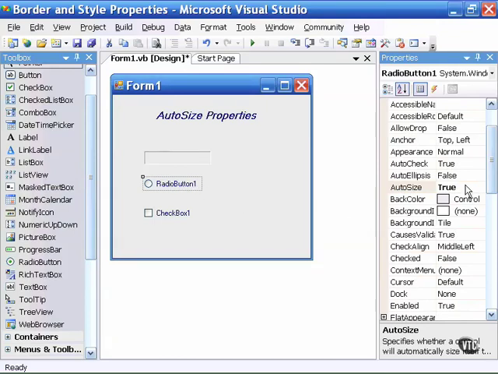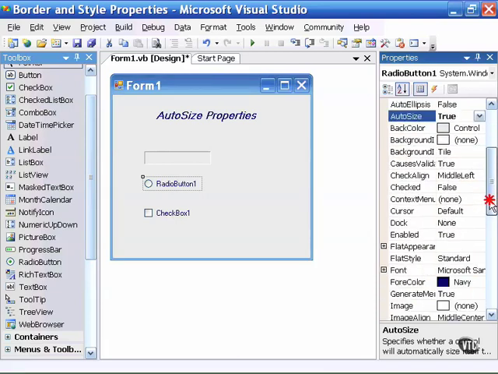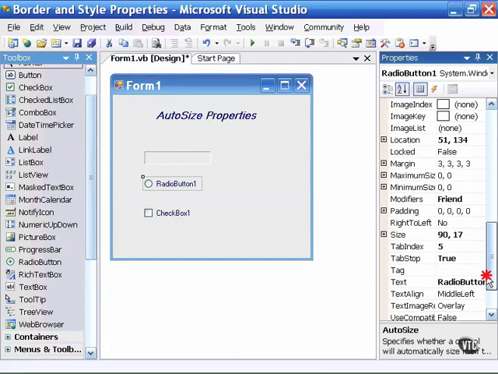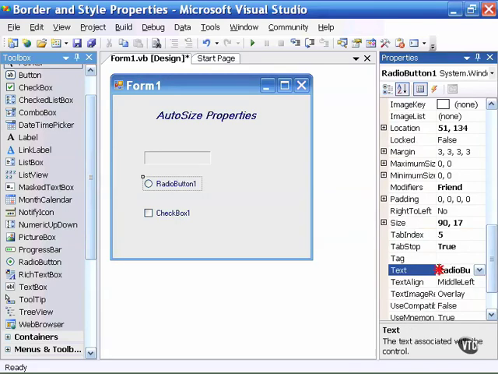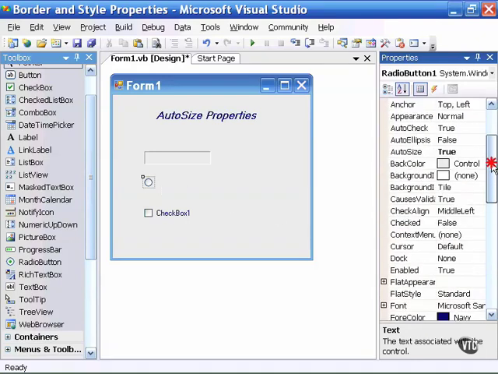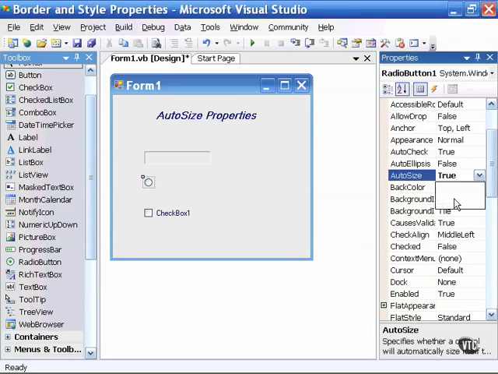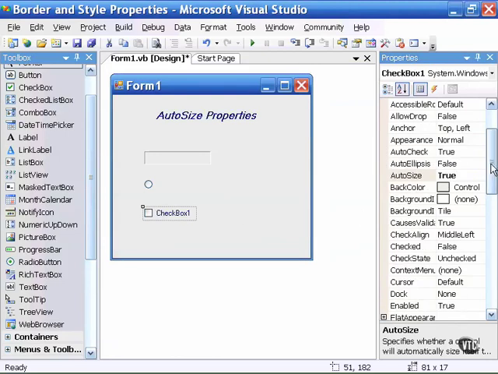Again, choosing the radio button, you see there is an AutoSize property set to true. If I were to go to the text property and delete the contents of the text property for the radio button, as you can see, the AutoSize property is causing this control to shrink down to the bare minimum, which in this case is the radio button itself. If I were to change this AutoSize property to false, I now have the ability to control this manually.